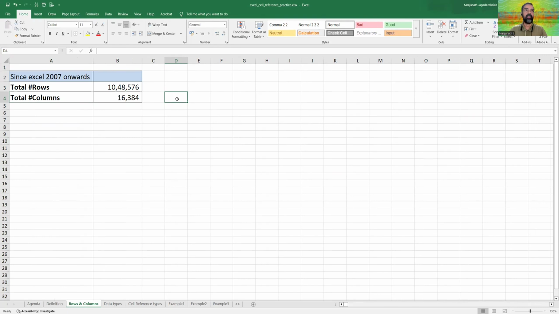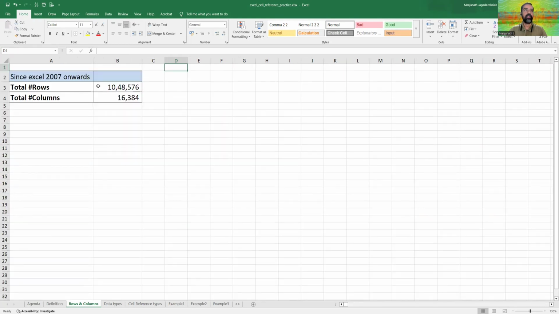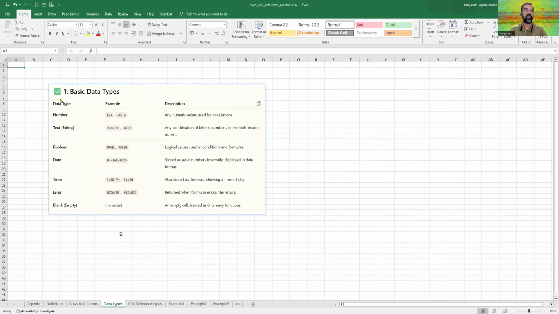Now let us validate the number of rows supported by Excel. Again, select any cell in the sheet, hold the control key down and press down arrow. You are now taken to the last row in the Excel sheet and the row number is 10,48,576. We have verified the number of rows and columns. Let's now move on to the next topic, which is the basic data types.